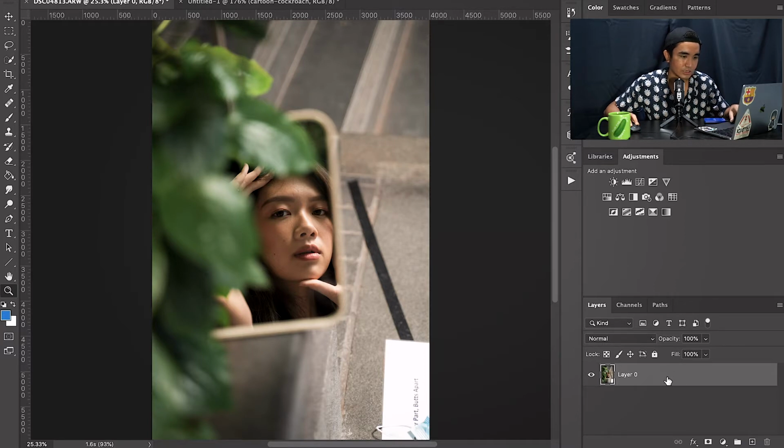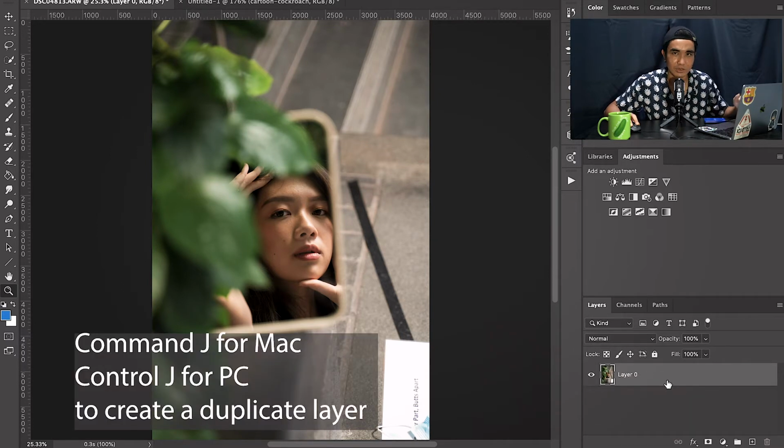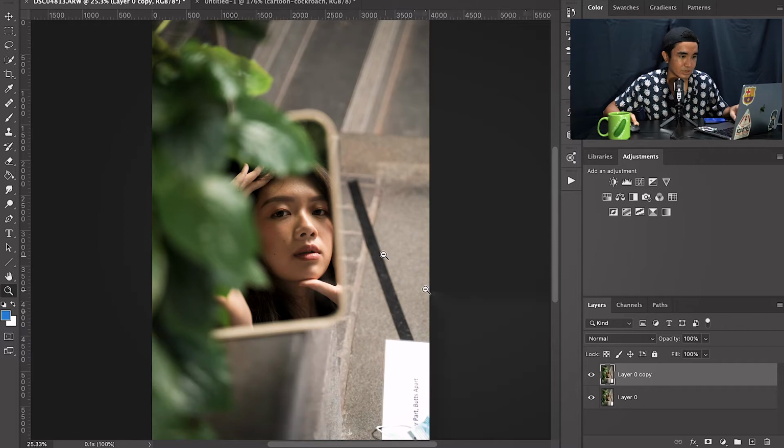You just option up, or you can just command J and make a copy layer. The reason you do this is just in case you make a mistake, so that you can make the mistake on the top layer and not the entire layer. Because if you make a mistake here and you clone stamp it, there's no other layer to fall back on. So that's why, pro tip, always make a duplicate layer.